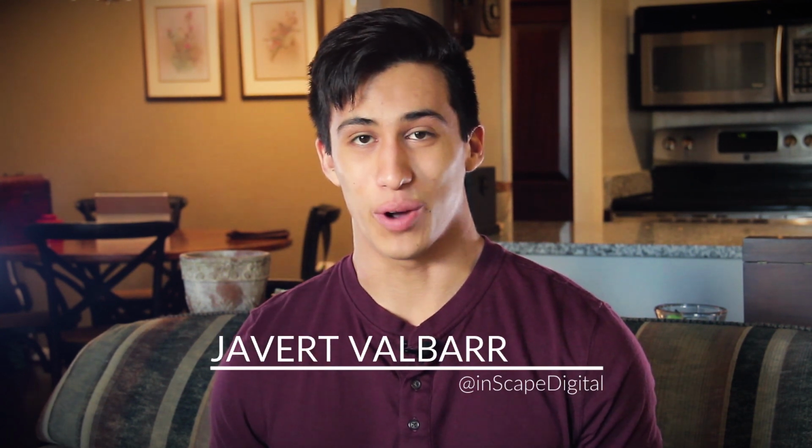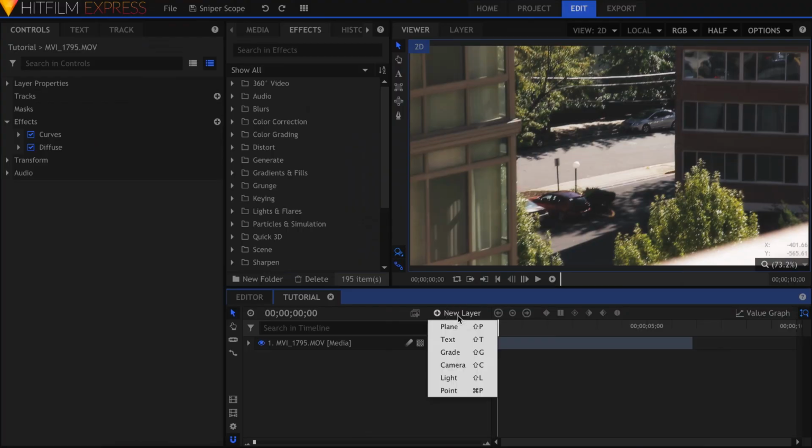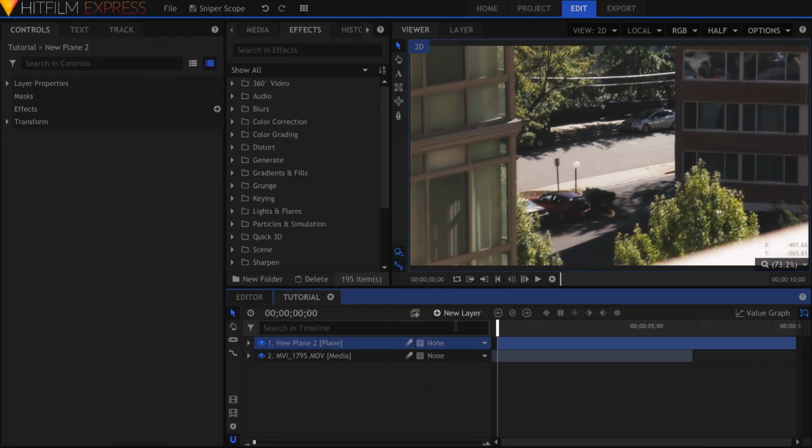Today I'm going to be showing you how to create a sniper scope overlay using techniques that work in both HitFilm Pro and Express. Let's jump right into the software and get started. We'll start by creating a new plane to form the base of the scope.